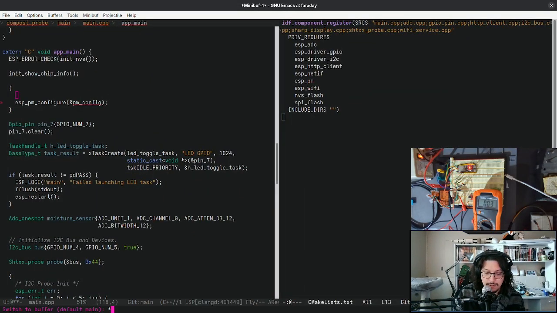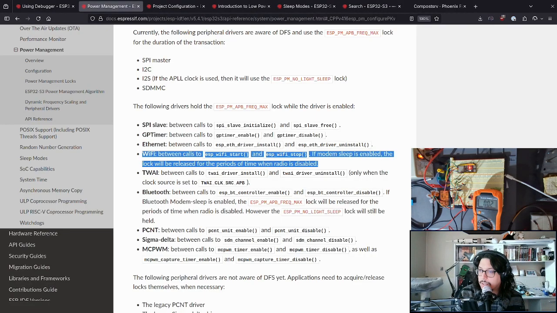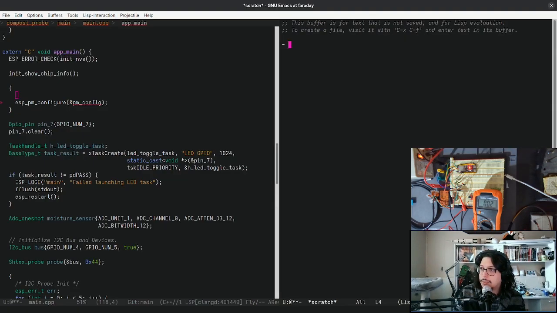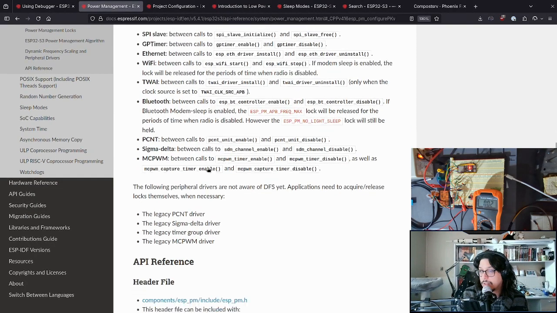So scratch. We're gonna do enable modem sleep or Wi-Fi so that it does not hold onto ESP PM APB Freq Max lock forever. Not using Bluetooth.